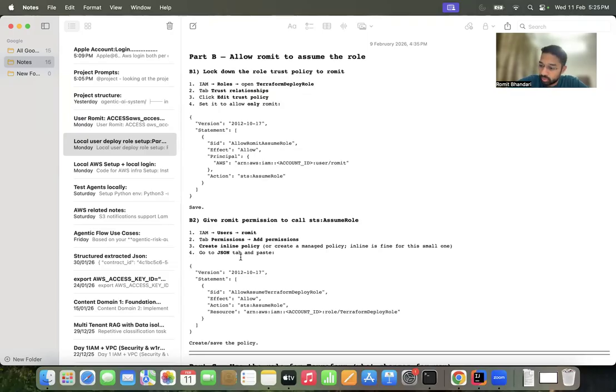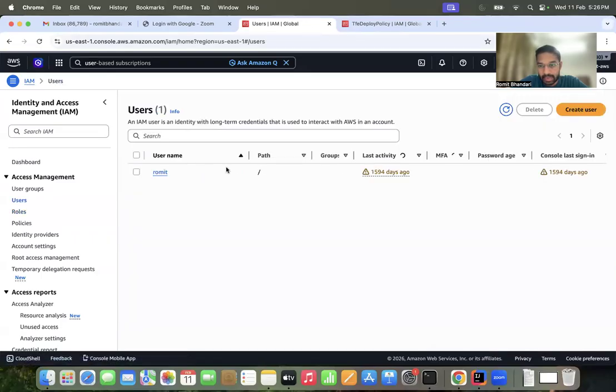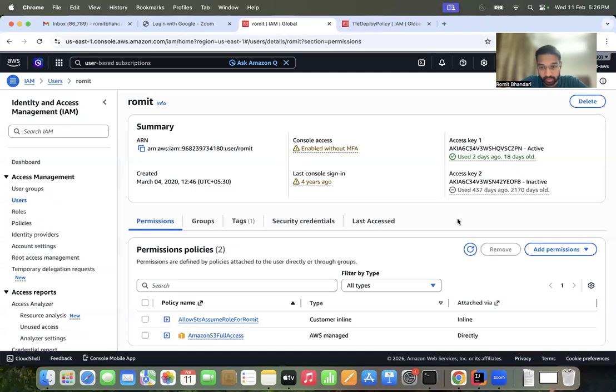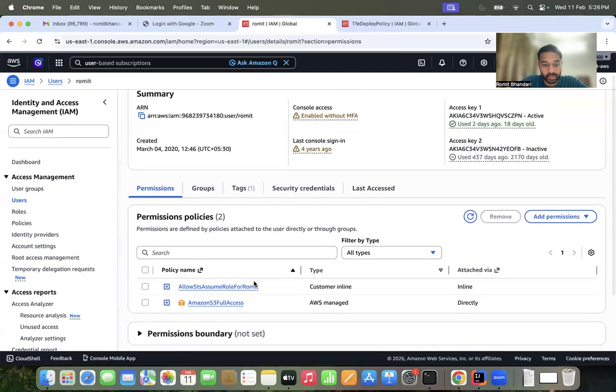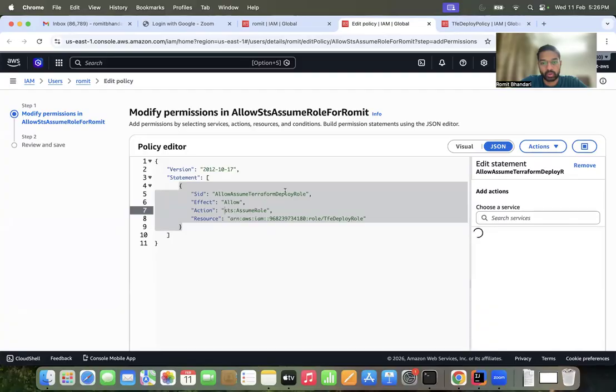At the end of the role, you allow Romit as a user to assume that role. Okay, that comes under your trust policy. If I go to my user Romit, you will see that I have a small inline policy here, allow STS assume role for Romit. So I am allowing Romit to assume this role, TFE deploy role. Got it?